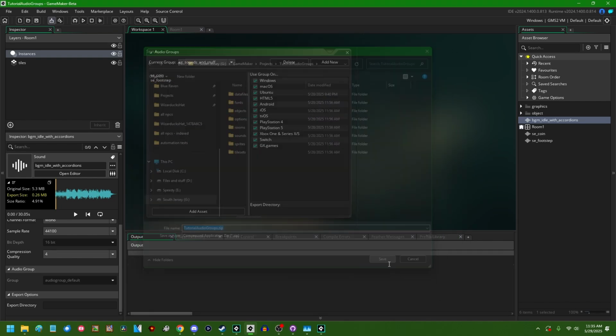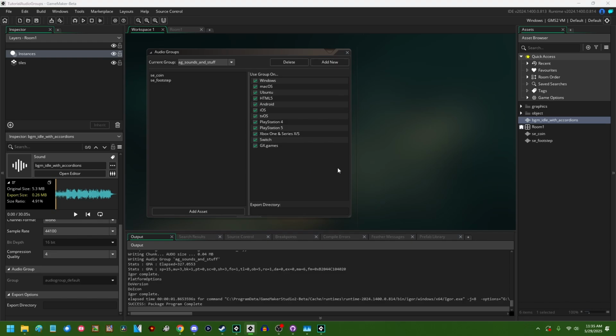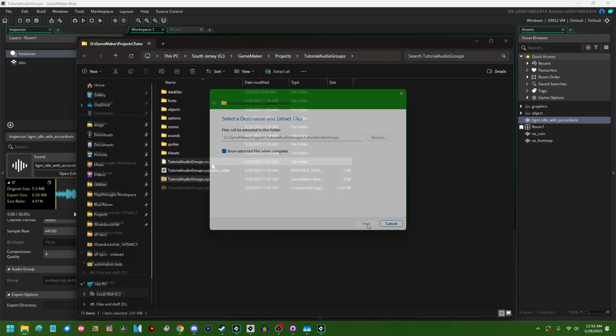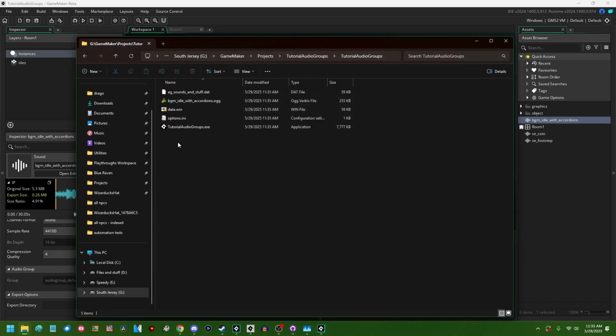So let's save and build an executable here, and that's going to open this up. I'm going to extract this. Give me a moment. Actually, that only took a couple of seconds because this is tiny.